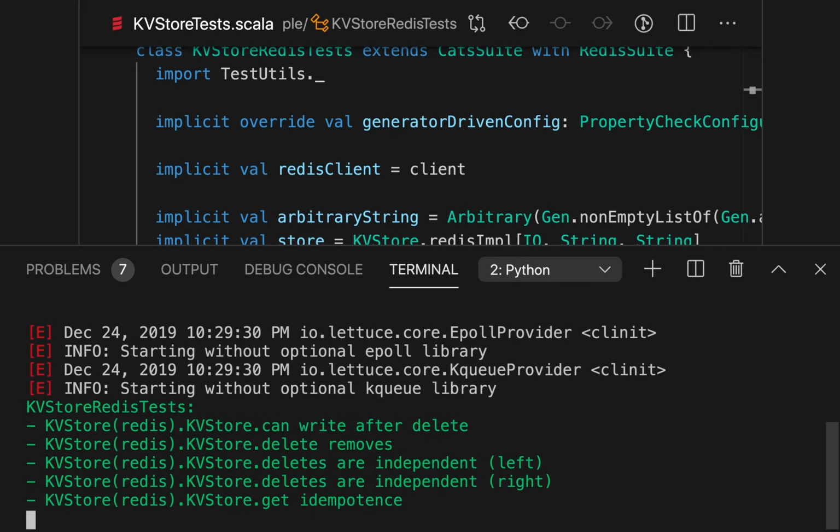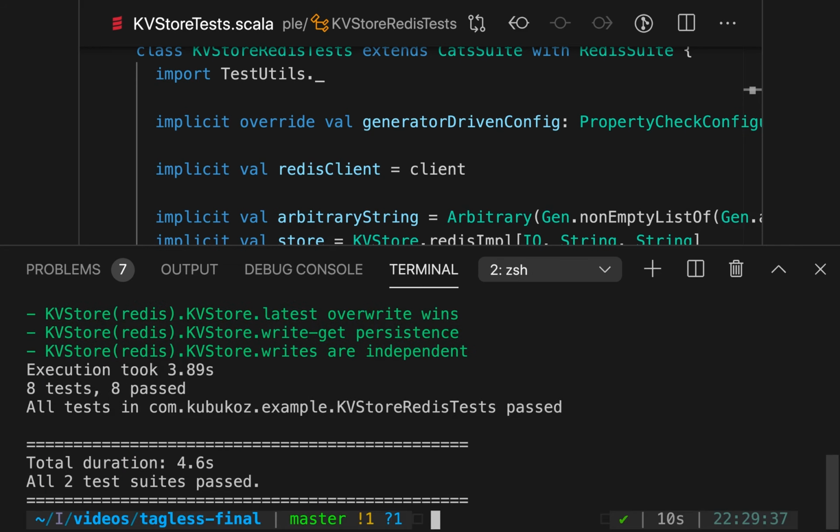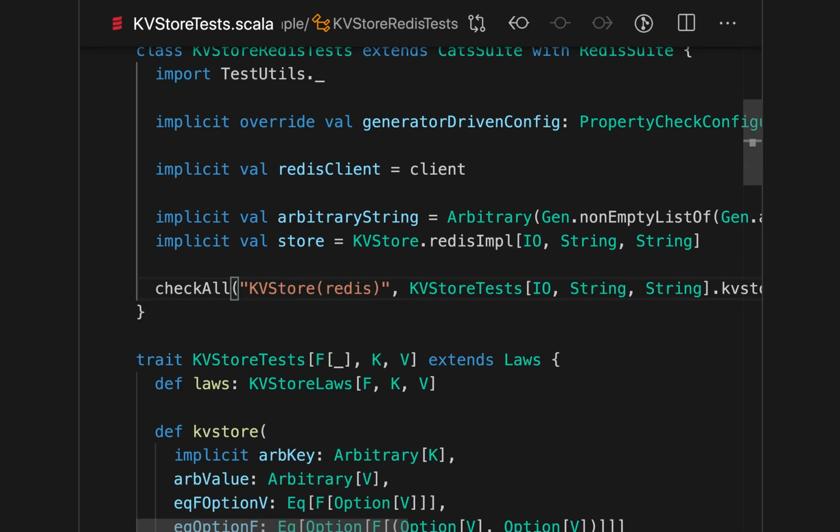As you can see, the tests for the in-memory instance passed very quickly, but the Redis instance takes longer to run. This is because I cleared the database before every action. So the tests passed. Let's look at how this all works underneath.